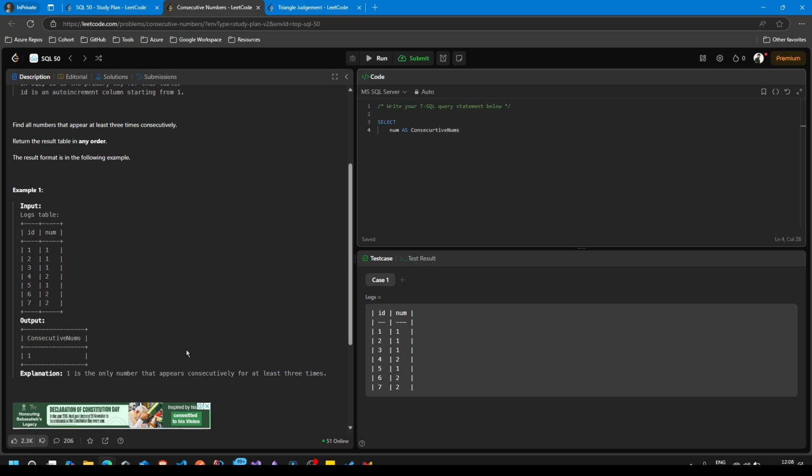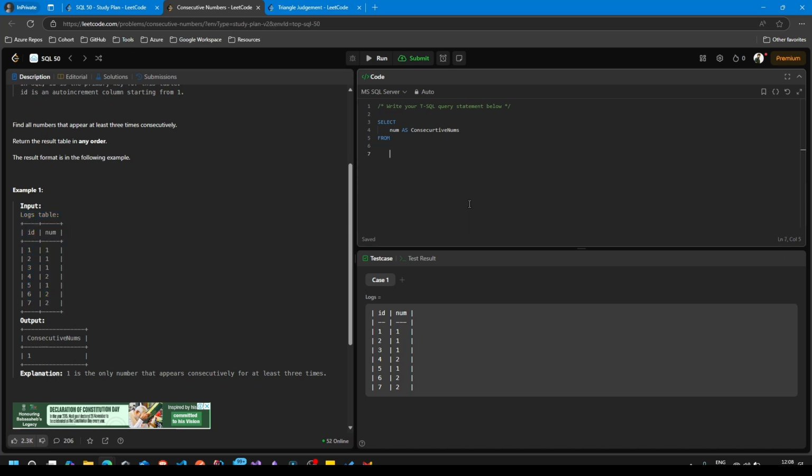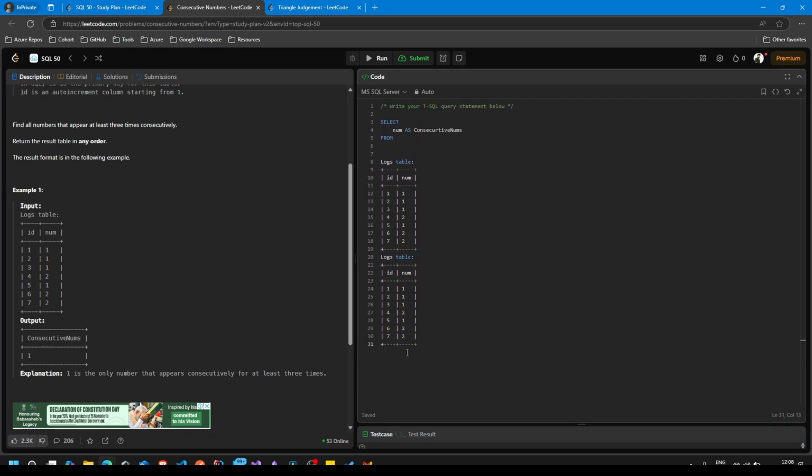Consecutive nums. Just imagine, what if we have to count the number 3 consecutively? What if we give this a name as L1, this as L2, and this as L3, because we need 3 times consecutively.